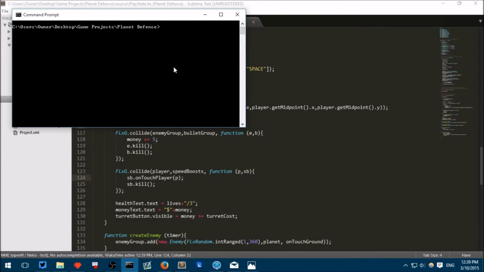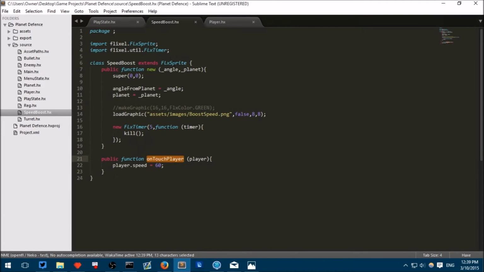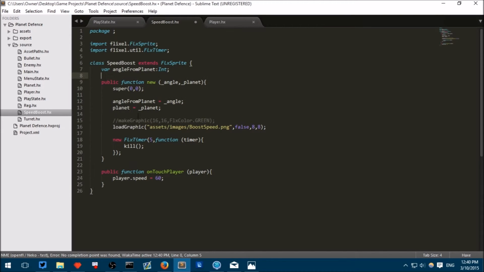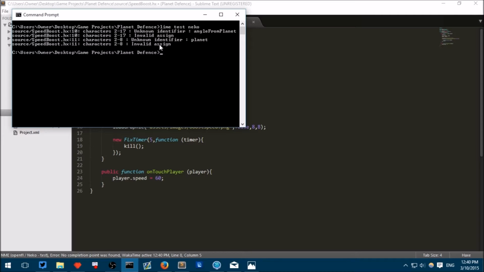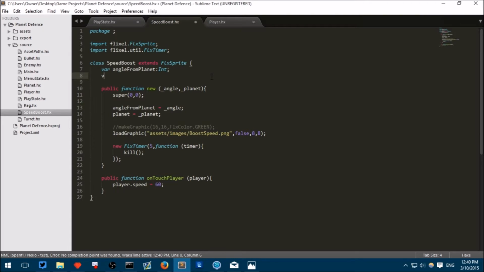Right, we've got a few errors. Let me just show them. So it doesn't know what angle from planet is. So in speed boost, we just need to create a new variable, angle from planet, and this is of a type int, and it doesn't know what planet is. So var planet colon Planet with a capital P. So we forgot to put these variables here when we copied it from the other class when we started.